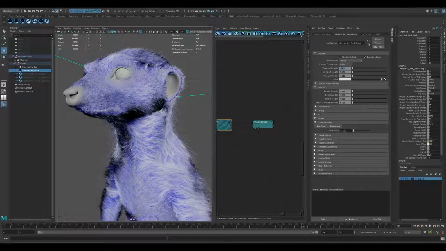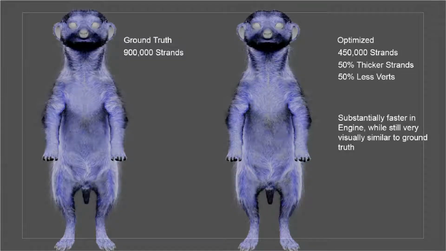Once we're happy with the vert reduction, if we still need to, we can start removing strands. Removing entire strands will have a bigger visual impact than the verts, but you can kind of compensate for that strand loss by increasing the strand thickness a bit. As you can see here, we reduce the strands and increase the thickness, and it still looks pretty close to what it was, but you get a lot more performance back.